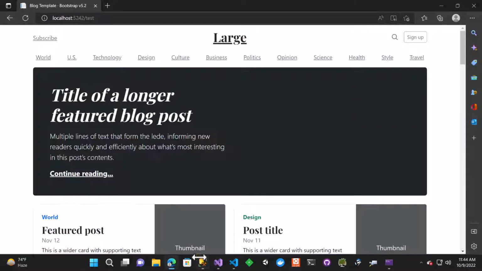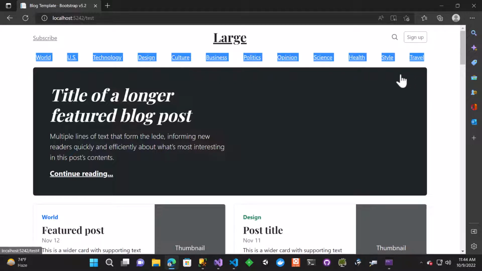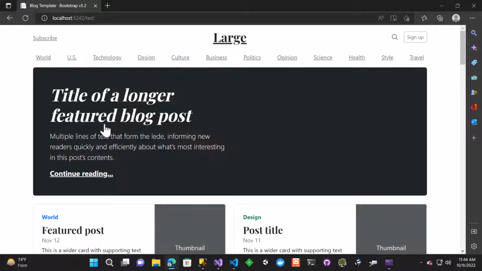But let's go ahead and go over how this relates to the data structure. So if you look at this, we have the subscribe, and then we have the search and the sign up. We're not going to do anything for this right now. We're going to leave that off. At some point we're going to come back and take care of that, because we do want to create a fully functional blog site.